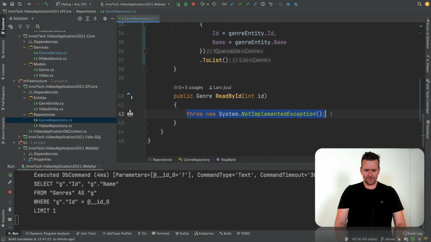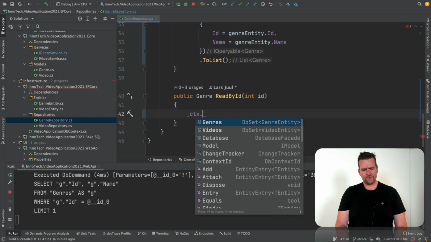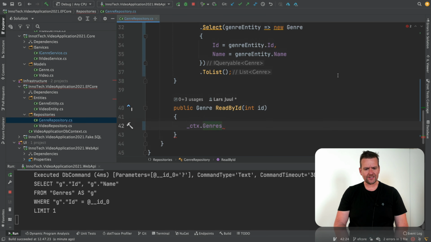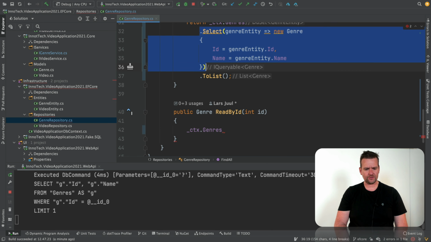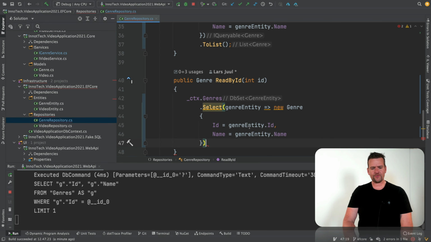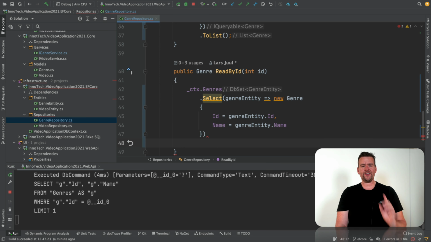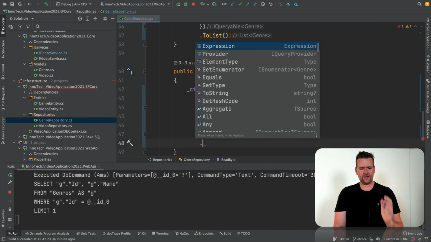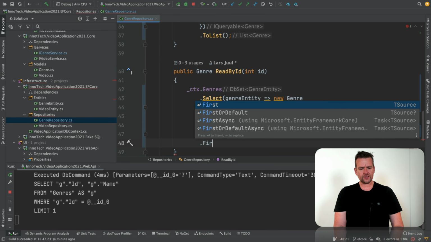Well, let's get started by calling the context right here, and we'll say genres again, that's what I want to do, and then let's do the select. I'll just copy the select because I'll do the same thing anyway. So I'll select right here, but instead of doing ToList, all I want here is just one item. I don't want all of them, so I'll do FirstOrDefault instead.